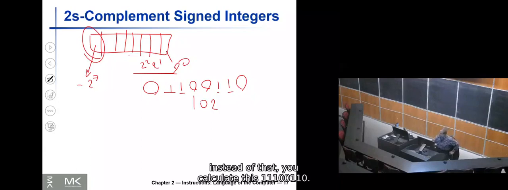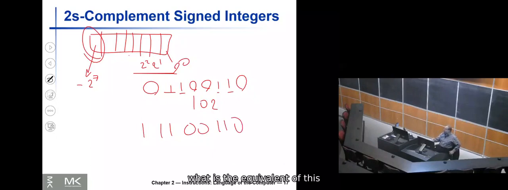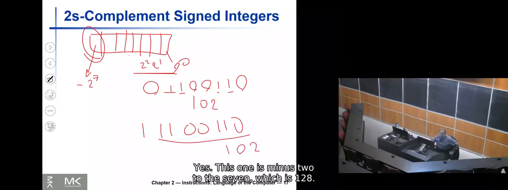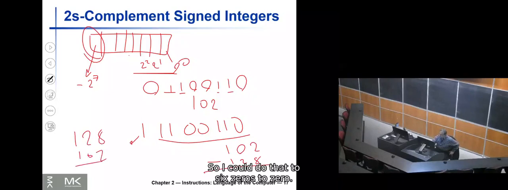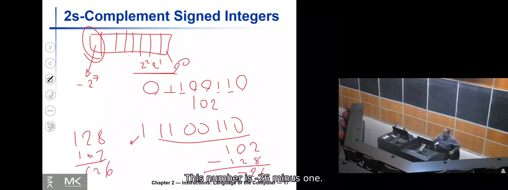Now let's put, instead of that, we calculate this. 1100110. How much is this? What is the equivalent of this in two's complement system? Again, I am saying two's complement system. Negative 102? No. Let's calculate. Yeah, it is not negative 102. The point is that we have to calculate. So up to here we have calculated. It was 102. And this one is minus 2 to the 7, which is 128. So then we have minus 128. So this number is, let me write it so I could do that. So this one is minus 26. This number is minus 26. Okay? Minus 26.